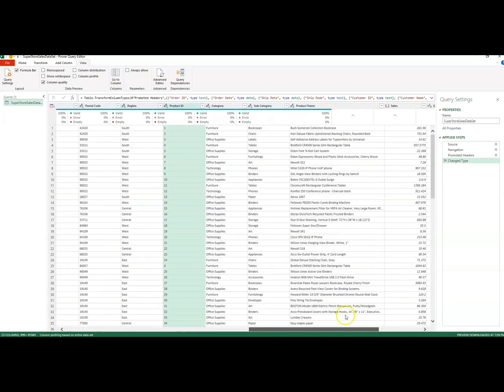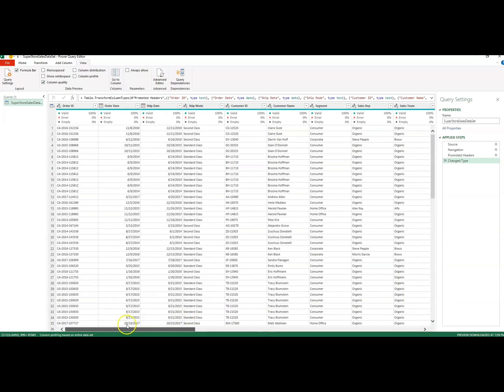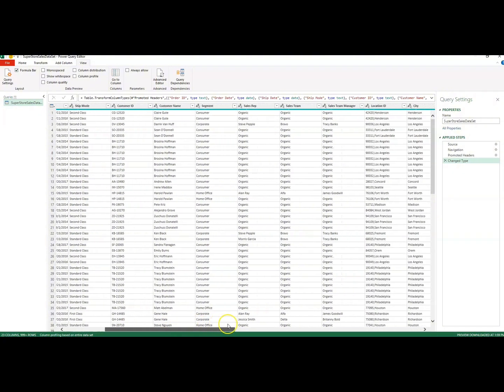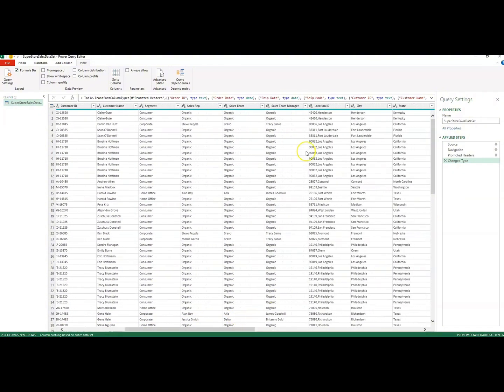Okay, so I think I'm good with this. Let me just uncheck this box. I'll start checking each of the columns to see if there's something I need to do, if there's going to be any splitting, just to be sure that this data is ready for analysis. I'm okay with this order ID the way it is. I'm okay with the order dates, the ship dates, the ship mode. I'm also okay with the customer ID, customer name, the segment, sales rep, and sales team. So what else am I not okay with? I'm okay with everything here except this location ID.